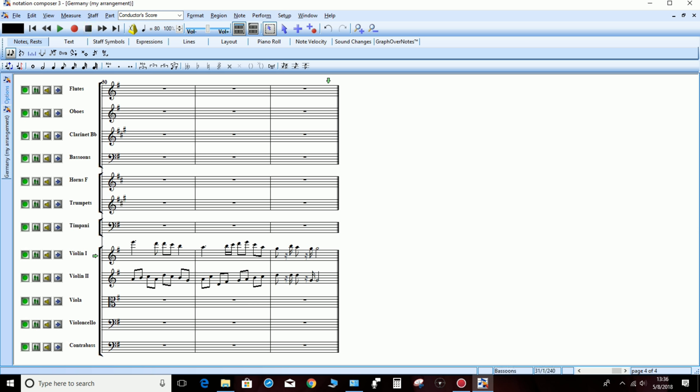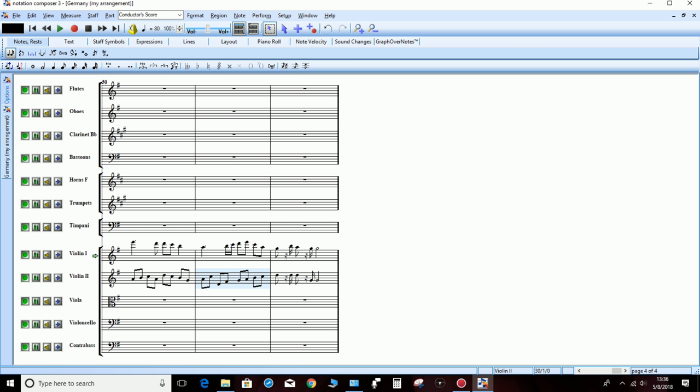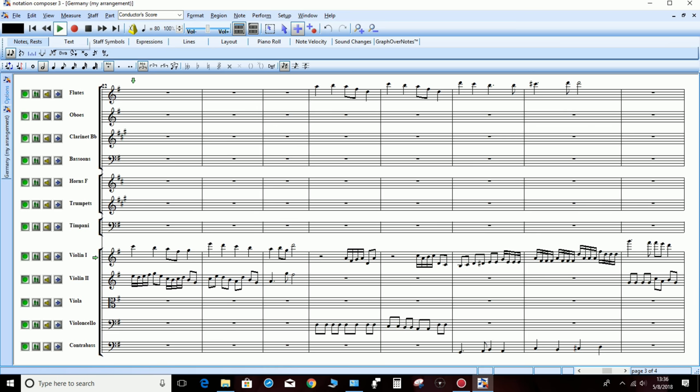Too bad. Two sections I don't like. Here we have an obvious clash. I knew that was going to happen. I just wanted to see if I could get lucky. And let's see. I'm not really happy about these two bars. Of course. Let's see. Where exactly does it go wrong?